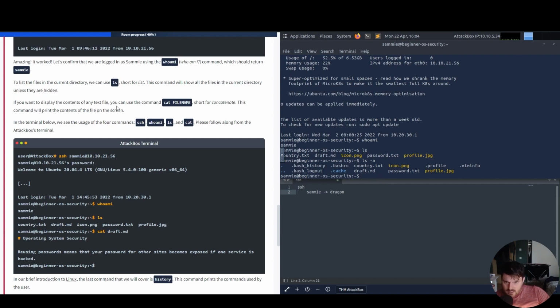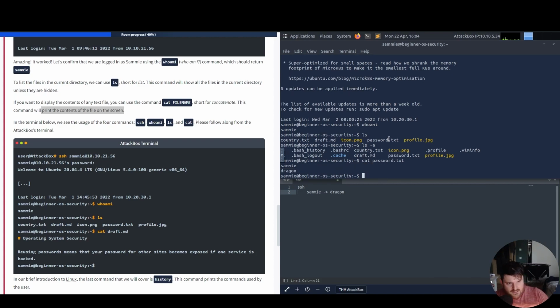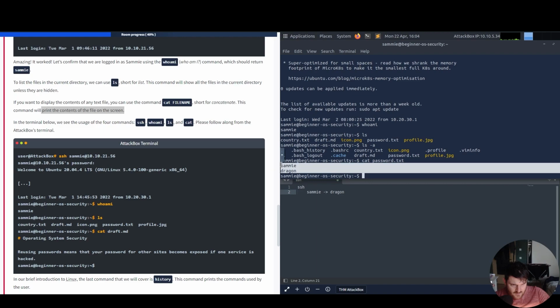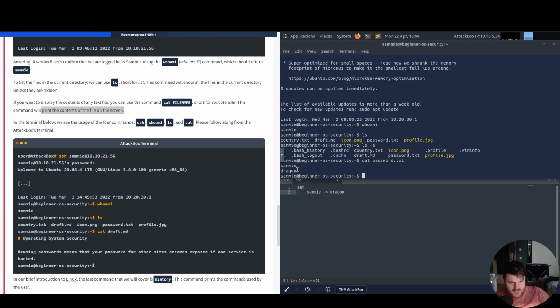All right, then we use the cat command, short for concatenate, to print the contents of a file on the screen. Let's say cat and then password.txt. And here we can see Sammy and dragon.